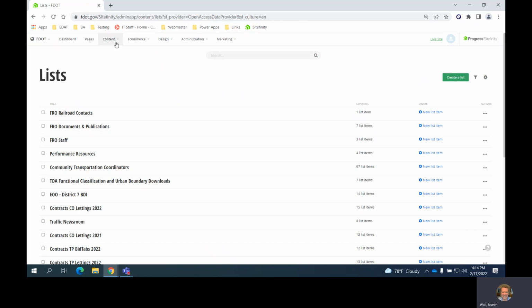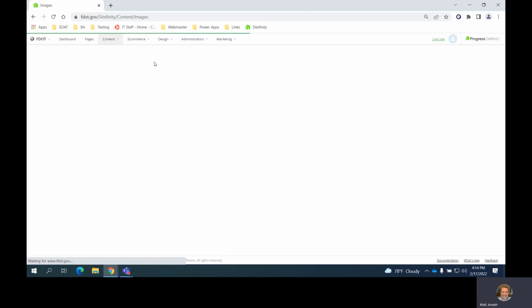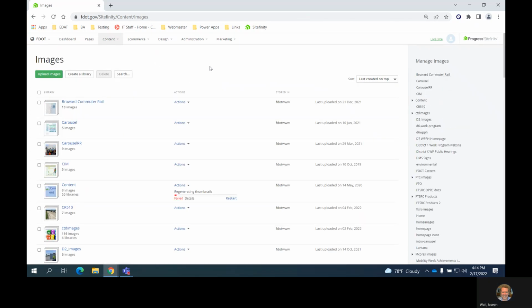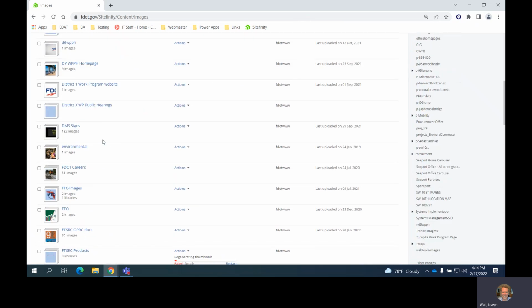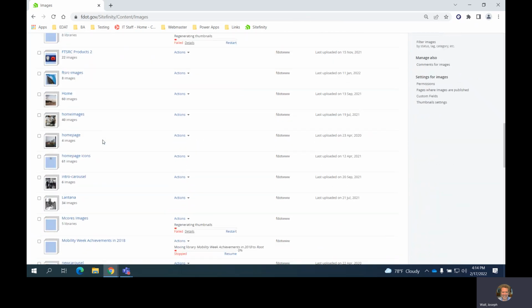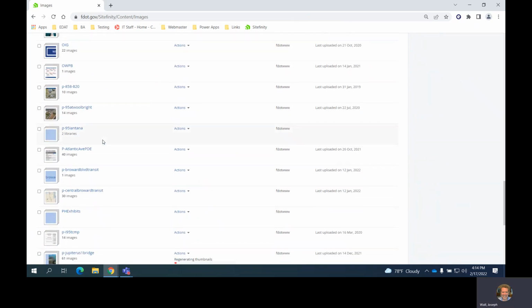The next thing we'll talk about are images. Can be a pretty important element to web pages. Now, just like documents and files, images are also stored in Azure in the back end and managed right here through the Sitefinity system. And you can see all of the offices have their own image libraries.